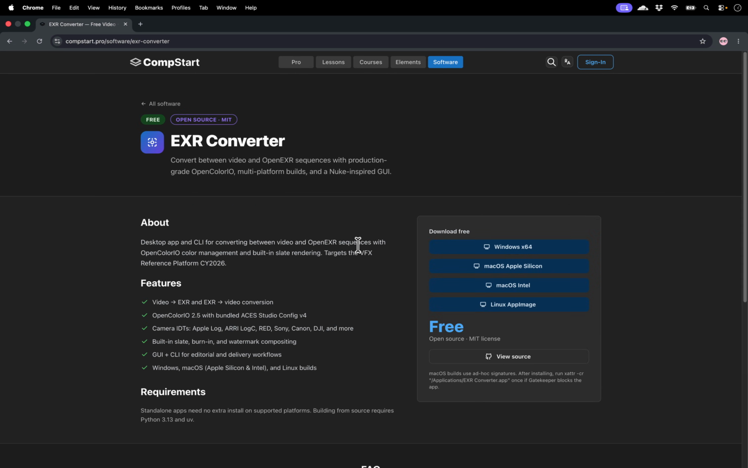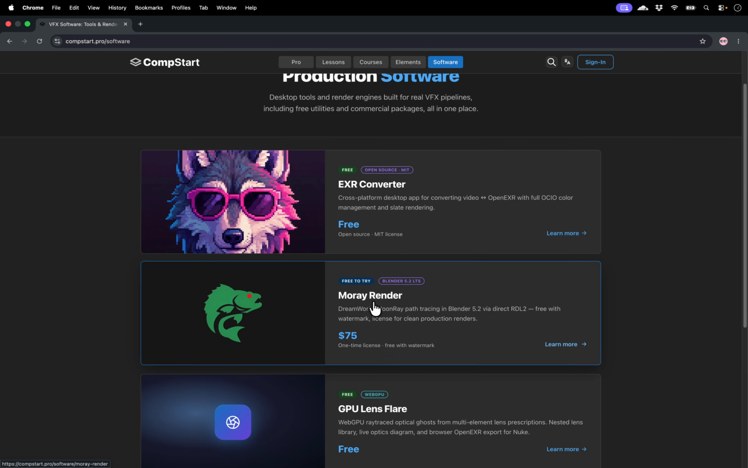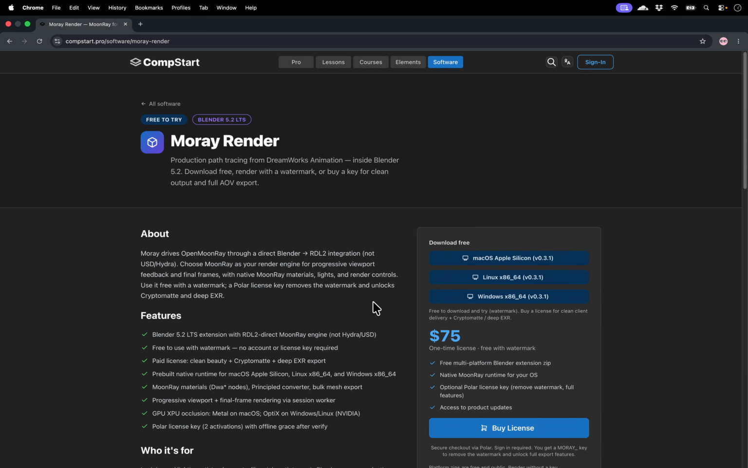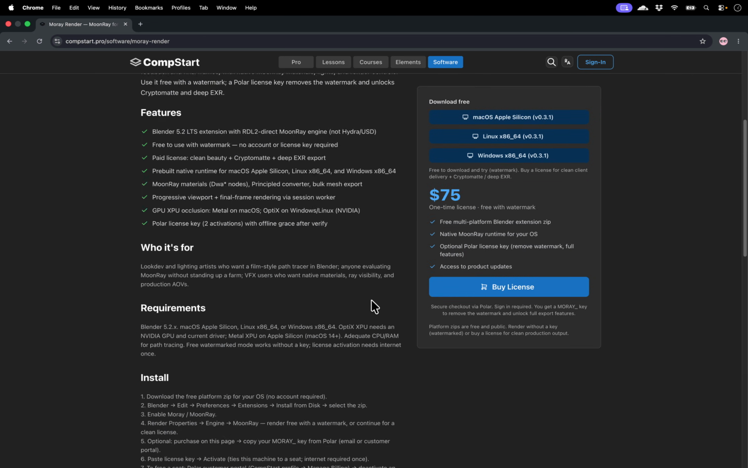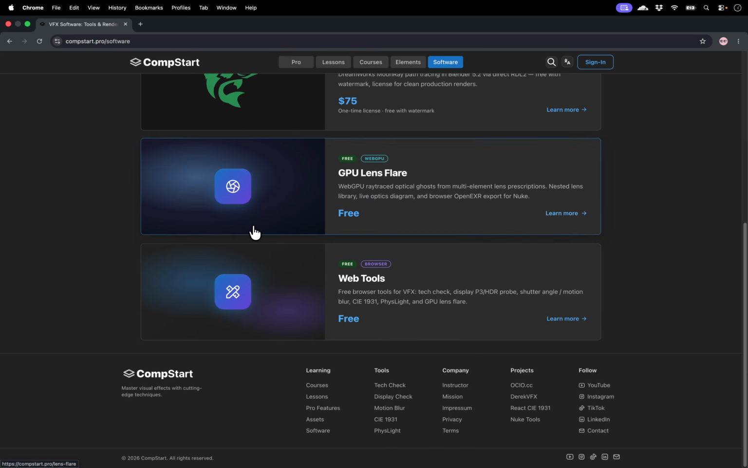So a few things you can get on there already. EXR converter. It's a command line tool for making EXR files. We also have a commercial offering of DreamWorks Moonray render. That'll be available to download.